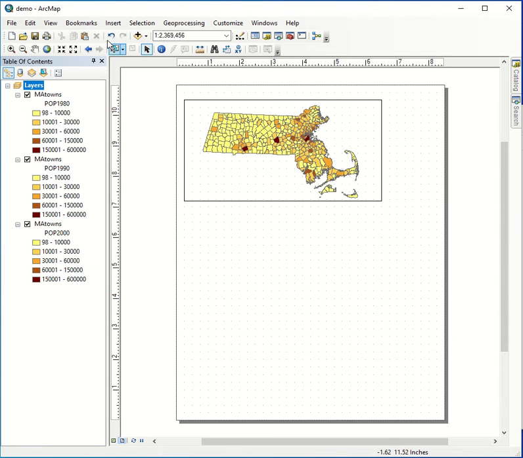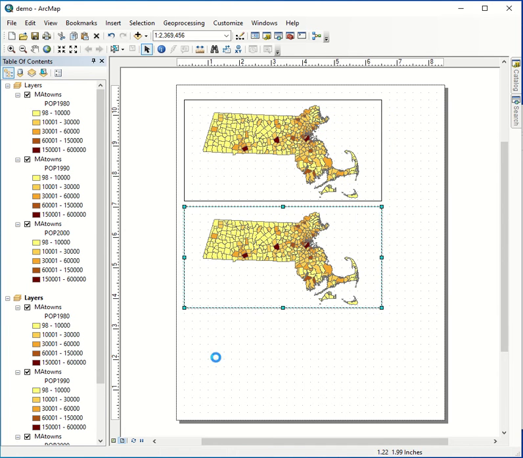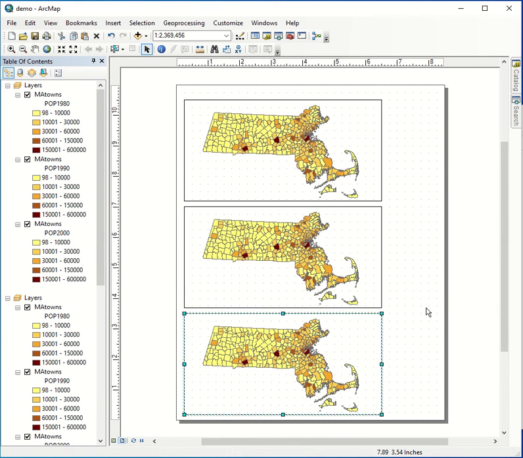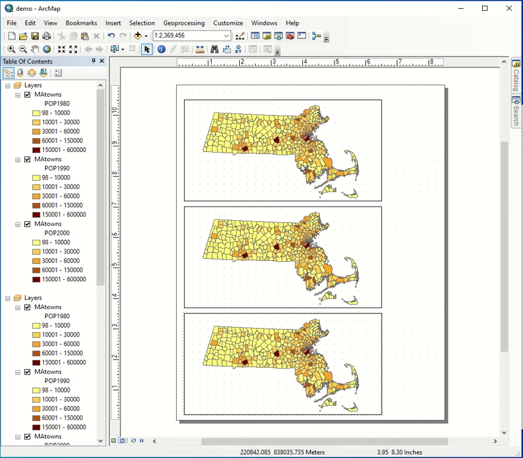One way to do that, it doesn't matter what the map scale is, what the zoom level, what the location of our features in the data frame is. If we just copy and paste, we can get our 3 data frames. Each of those data frames is a copy of the other, so each has these 3 different layers in it. And we don't actually need all 3.